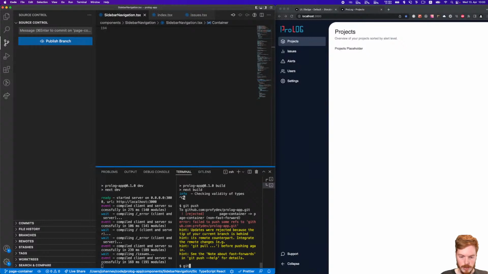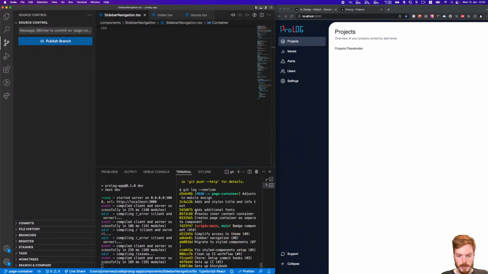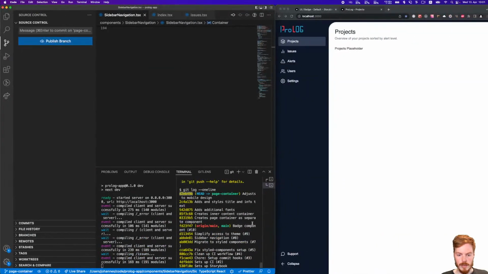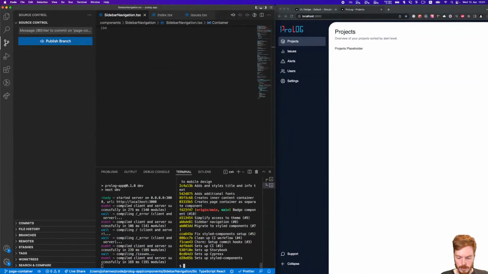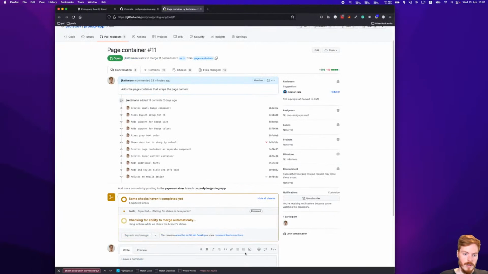What we have to do is git push. I can also show you quickly. You can see that the commits are actually completely new commits. So for example, this one here, the last one, adjusts to mobile design and then a different ID, and here it's a different commit ID. So these are completely new commits, and that's also why Git probably doesn't know what to do. So now we do git push origin page container and then -f or force. So now it enforces this update.